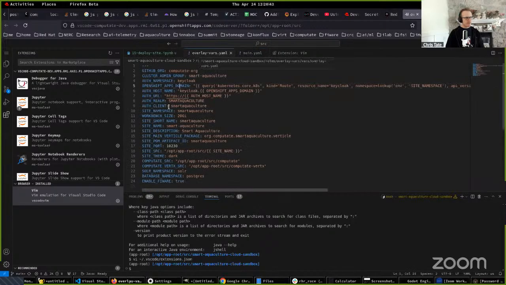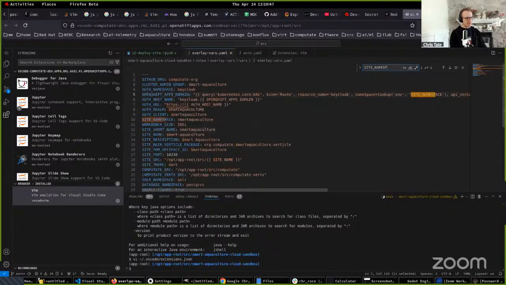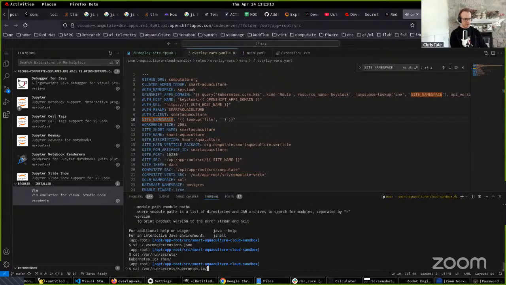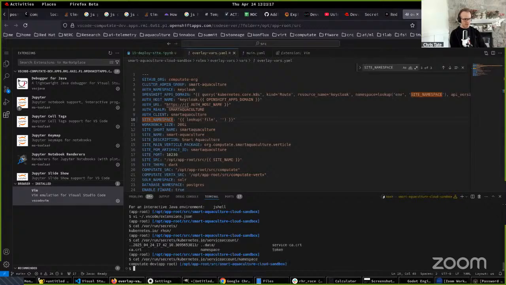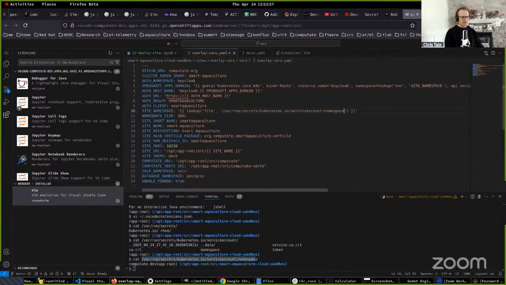For the site namespace, oh yeah, here's where it's wrong. Gotta add a query, no, look up file. And when you're running in a container, there's always a file at var run secrets, kubernetes.io, service account, namespace, and that tells us our namespace. So that's a clever way to get the namespace in the cloud.